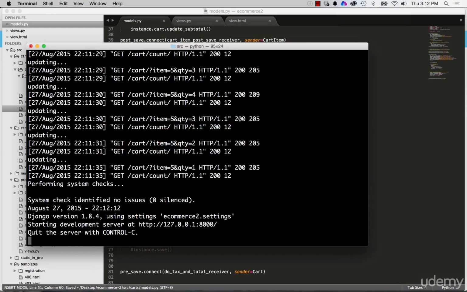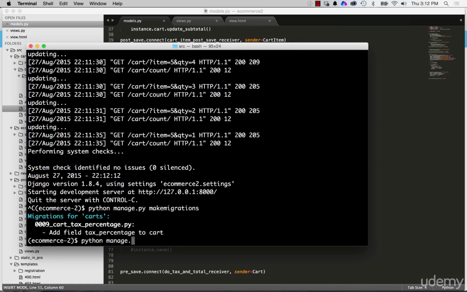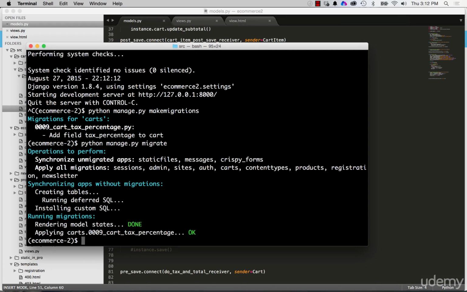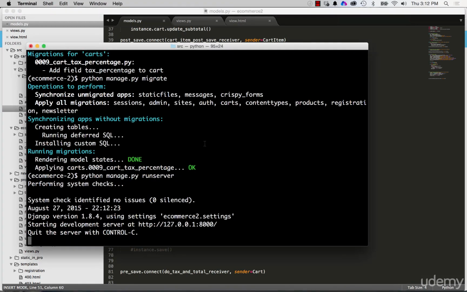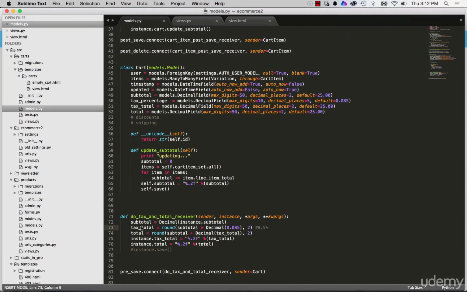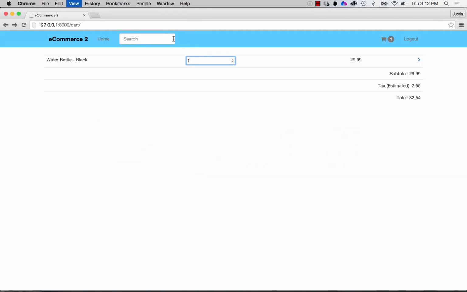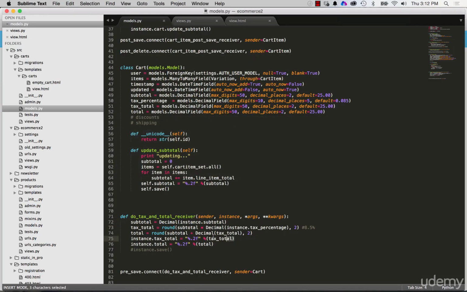So since we're doing this, let's go ahead and migrate it. So python manage.py makemigrations, and then python manage.py migrate, and we'll run the server. So now in here, tax total, instead of decimal of this, we'll just do instance.tax_percentage. And that should actually give us, well, it's going to give us the same results, but it's going to go off of now something in the database, so we can change it at any time based on the cart, or we could also set a tax percentage inside of the settings file. There's a lot of things that we could do with this particular tax percentage.